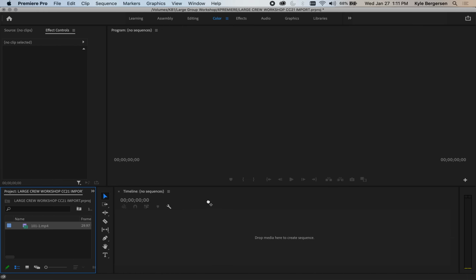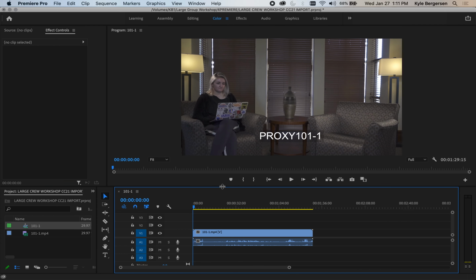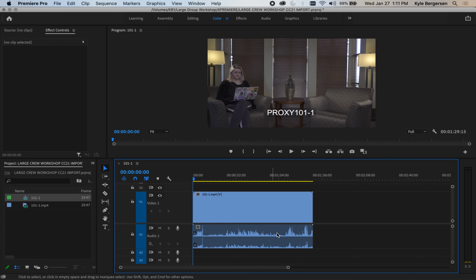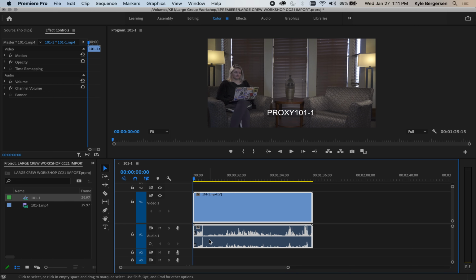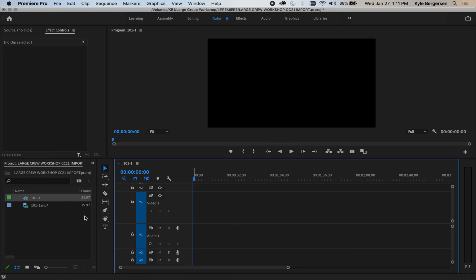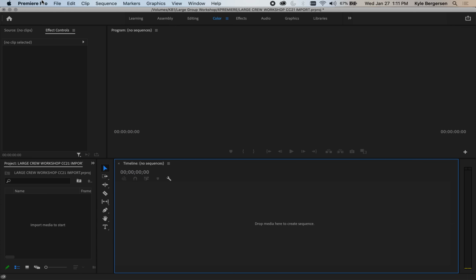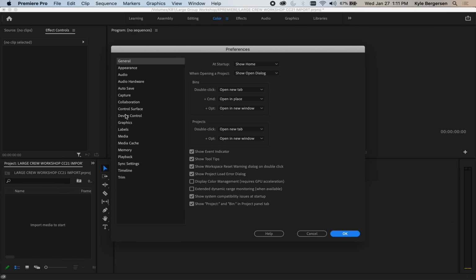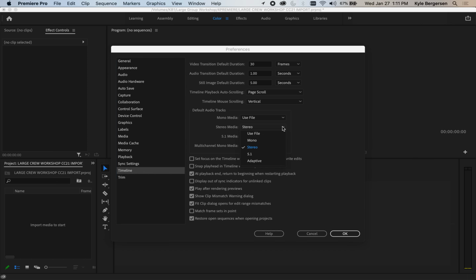So we bring that into the timeline, and you'll see that this is a stereo track, so there's a left and a right. But we have two different microphones on each of these, and so they need to be split out. And so the easiest way to do that is just to have your import settings correct before you do that. And so by going back to our preferences and to the timeline, if we set this to mono, it's going to bring those into two separate tracks.